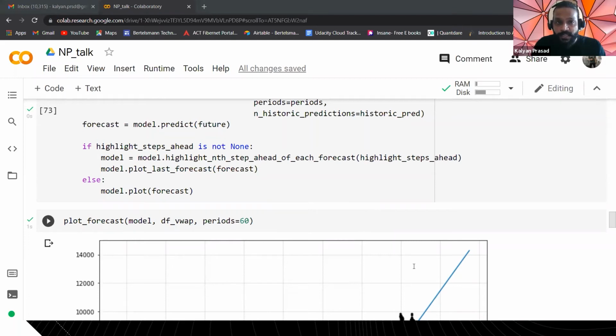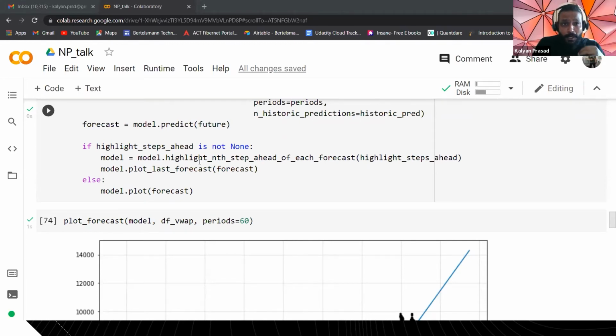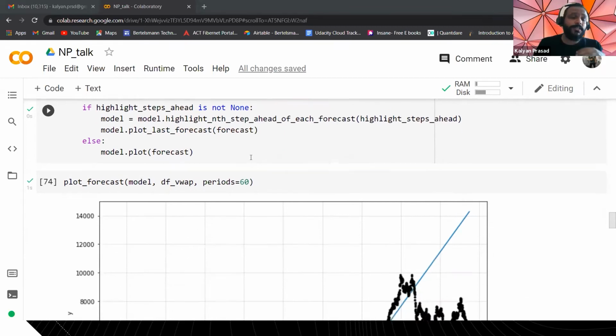Okay, perfect. Thanks. So I'm talking about this conditional statement here. My conditional statement is: if highlight_steps_ahead is not None, I want my model to highlight a steps-ahead forecast line for each forecast. Otherwise, I just simply want to plot my model forecast. So this is what I have done. Let me run this.